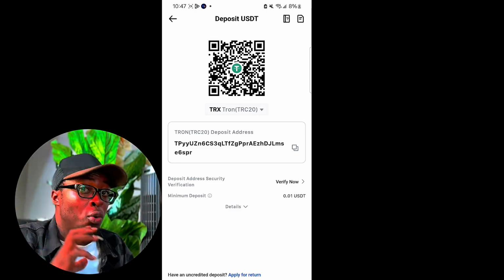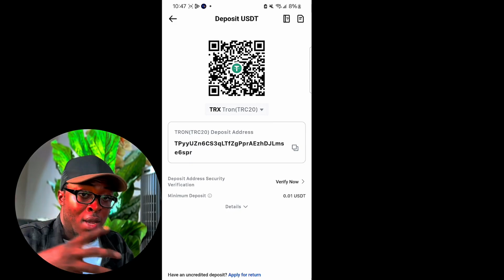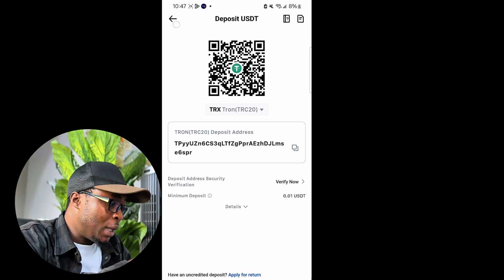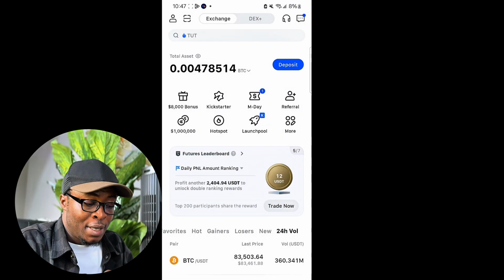If you have any issue or you don't know how to do this, you can reach out to me on WhatsApp to assist you, or you drop a comment below. So this is how to deposit on your Mexc account.